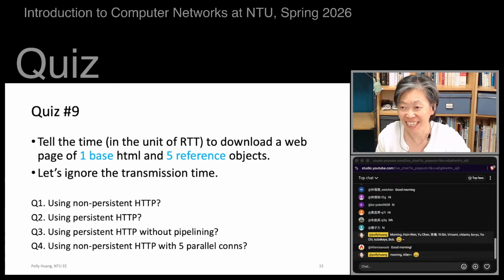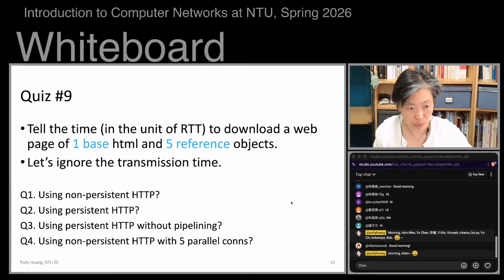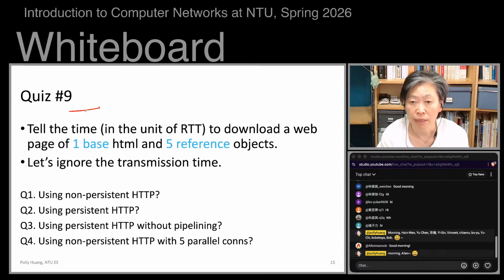All right, so let's exercise and see if you get the idea. This is quiz 9, and let's go to the whiteboard mode. Quiz 9: can you tell the time to download the web page? But this time, unlike the example we used in the video, we have 1 base HTML and 5 reference objects.